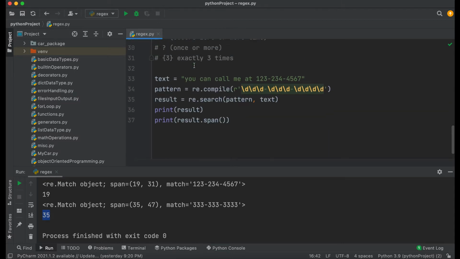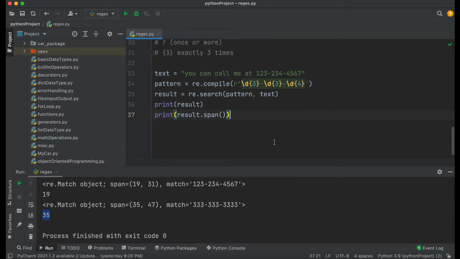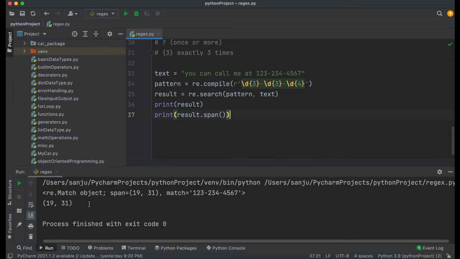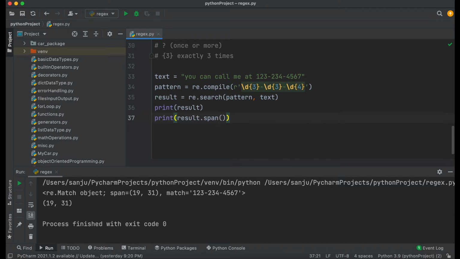Okay, so you have your text, you create your pattern, but now we are going to update our pattern. Instead of repeating, I am going to use our exact quantifier. So we know 3, 3, and 4. So let's run this. And here, it basically matches your pattern, and it will give you the start and the end index of your pattern. So that's how you can use a quantifier within your pattern.